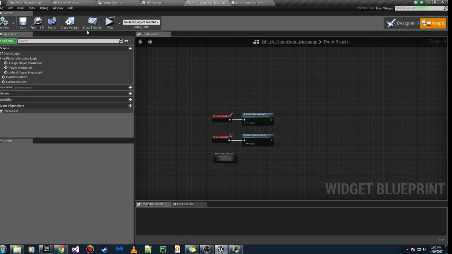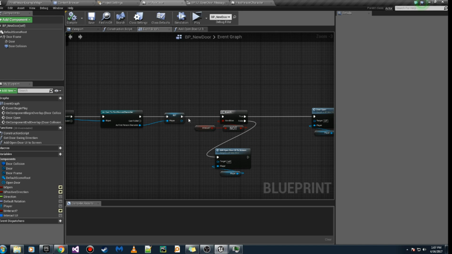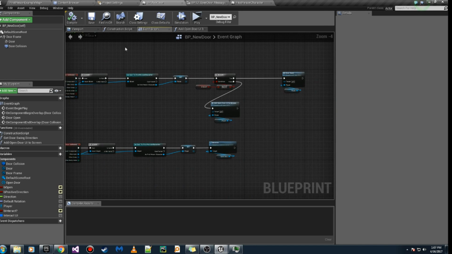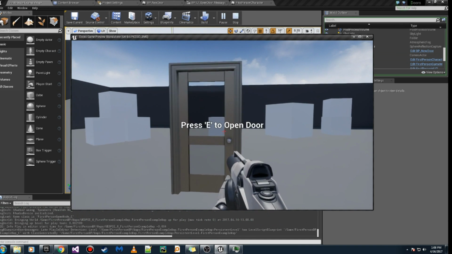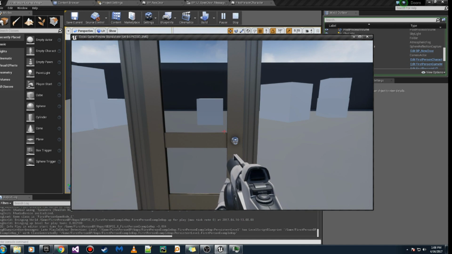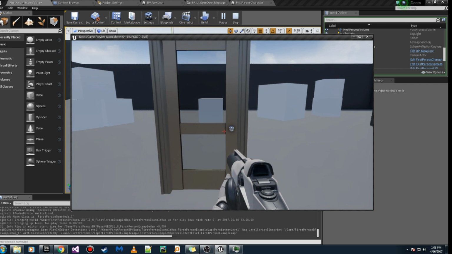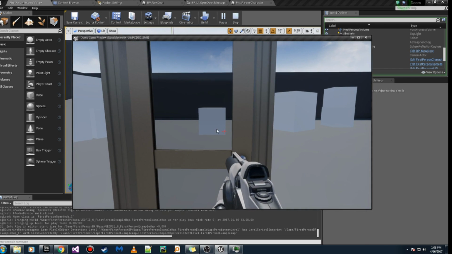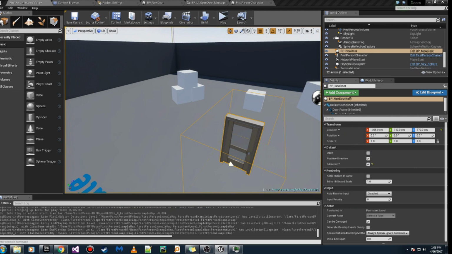So now, let's go ahead and play. So we press E, and as we can tell, the UI does go away now, but the door still doesn't open. So now what we really need to do is make it so that the door opens. Obviously, we need to make sure that the interaction works when we press E.